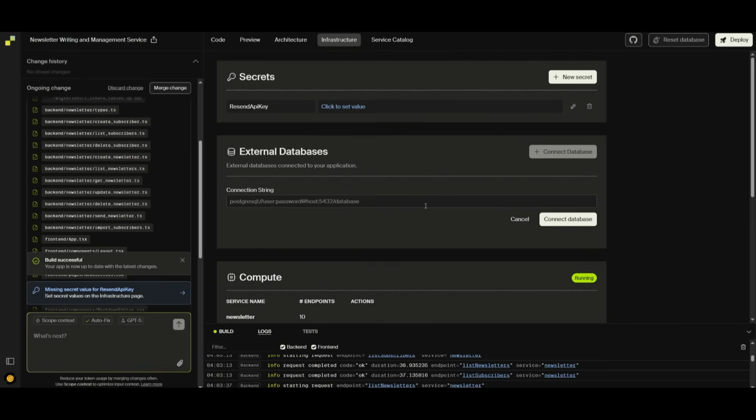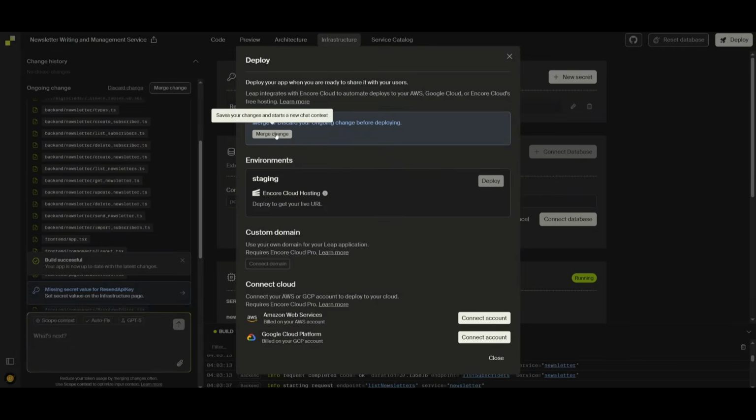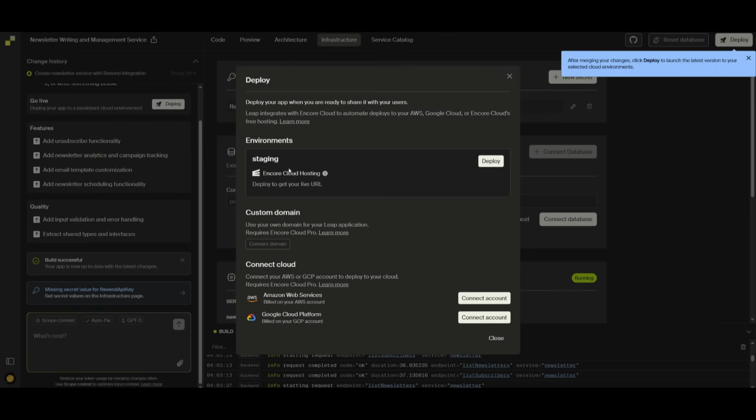But now, say if we have finished working on our app, you have the ability to go ahead and deploy it. This is where you can merge the changes, and then afterwards, you can deploy it with the Encore Cloud hosting. You also have a custom domain that you can connect with your own private domain, or you can connect to the cloud, where you can easily connect with your AWS account or with the Google Cloud Platform with a single click.